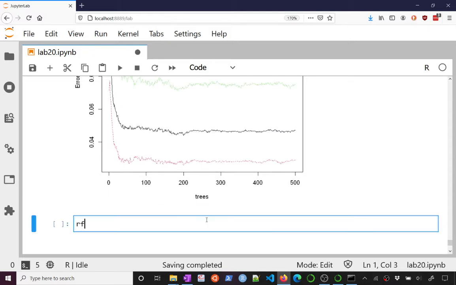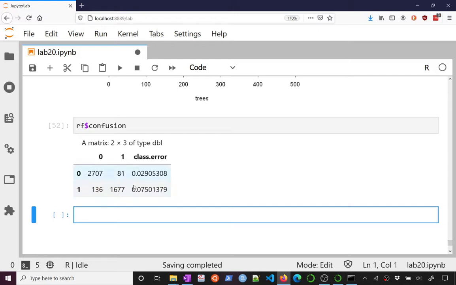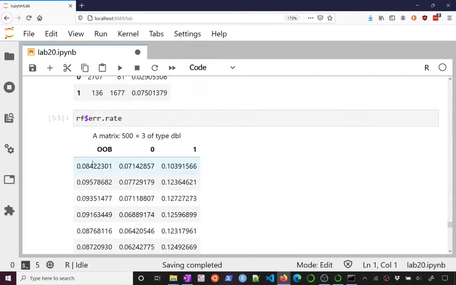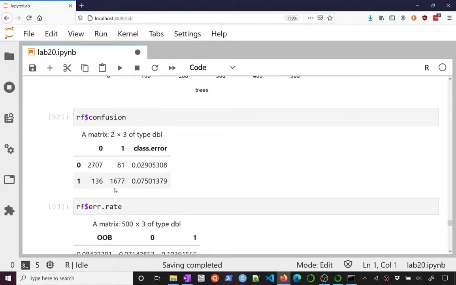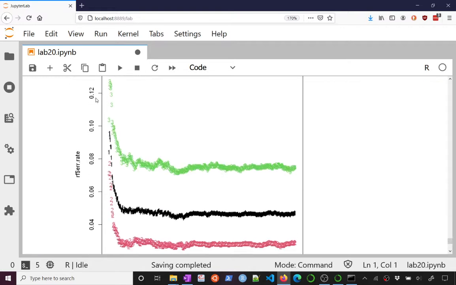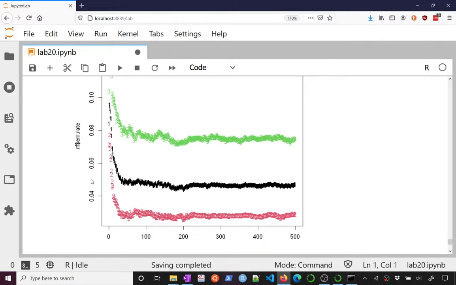It gives us, of course, the confusion matrix. So here's my confusion matrix. It gives us a 3% or 7.5% for the two classes. You can get the error rate that is plotted above. This is just the out-of-bag error rate, which is the estimate, as I said in the lecture, of the testing error rate, as the number of trees increases. So, for instance, if I plotted this, we're going to get that similar plot we get above, right? That's how that plot comes about.